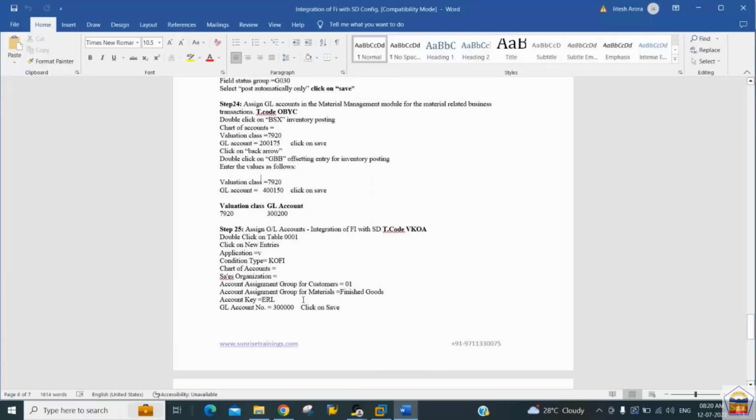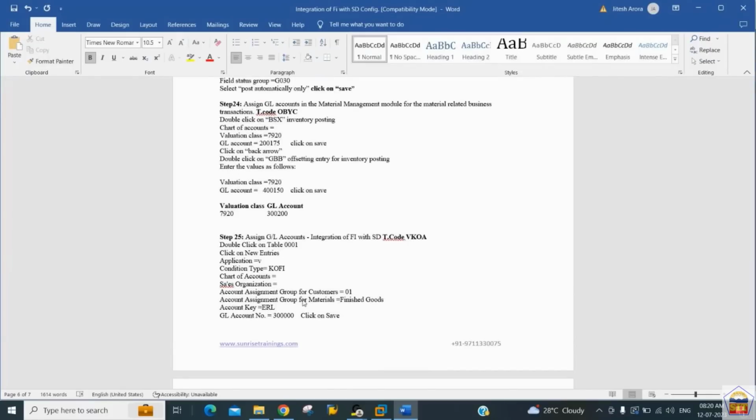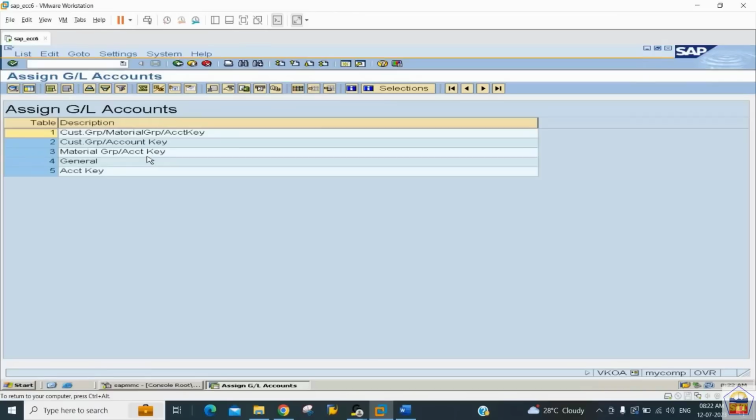Now under step number 25, we are going to assign the GL, not the assignment of the material account, but here we need to assign the revenue account. Transaction code is VKOA. So this is the point where we are going to link our finance FI with the SD, sales and distribution. Here in the OBYC, we are linking the FI with the MM, whereas in step number 25, we are linking the FI with the SD.